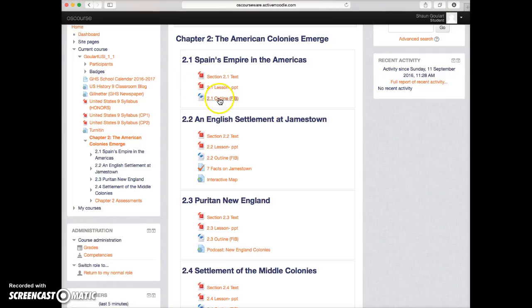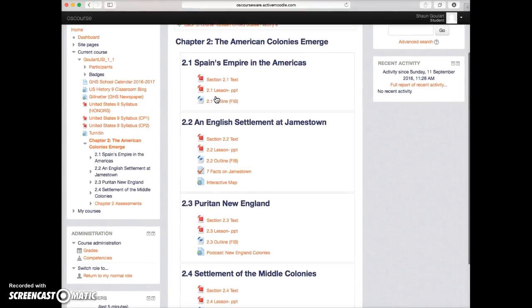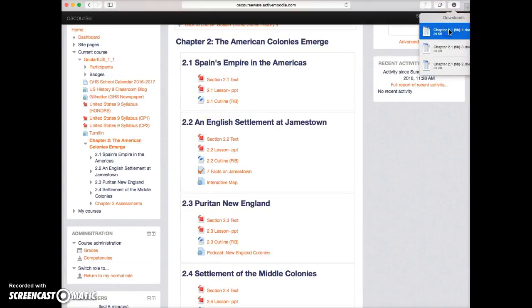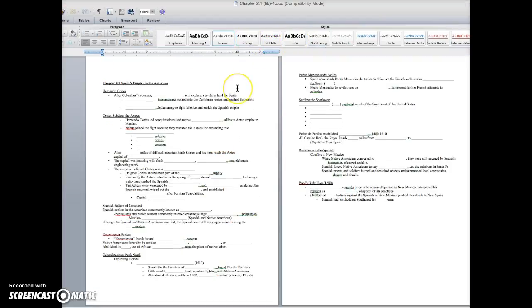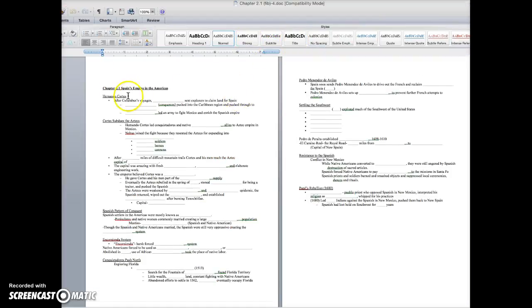I also put up here FIB, which is fill in the blank. This is a Word document that is my PowerPoint in complete sentences with certain blanks. And as you can see, I just downloaded it. You click on it, and this is a graphic organizer I let them use for section 2.1. This is a great way for them to take notes that I have, and they can compare them to their notes and see how effective their notes were in terms of key points from the sections.